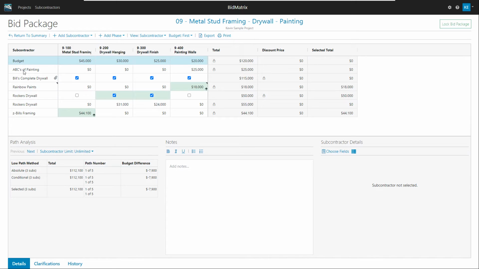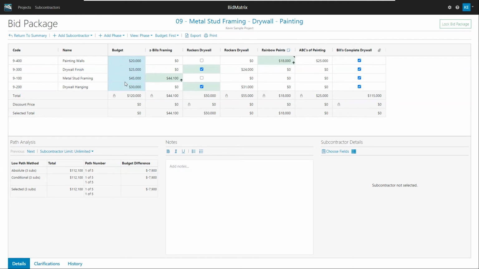Some people like to have the bidders going down the side. Some people like to see it going across the top. So it's very easy to come back and change that from one to the other, depending on what your preference is.